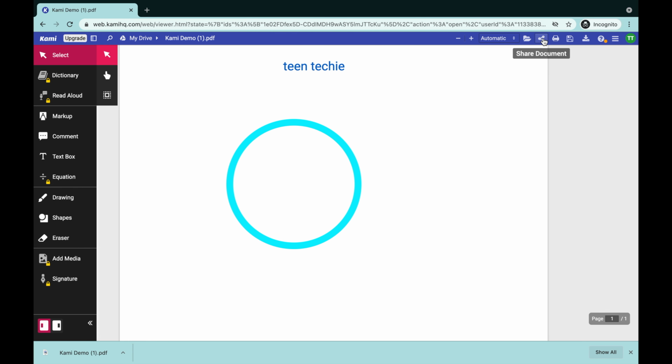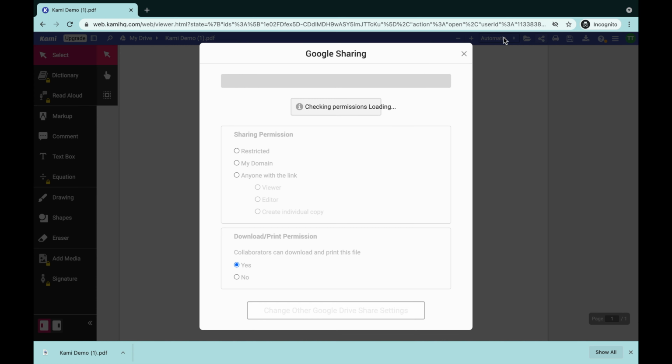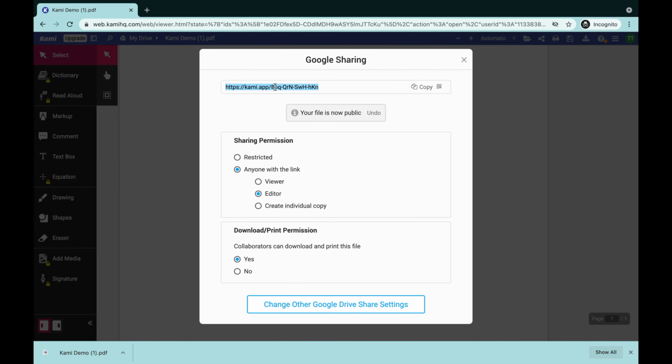Another thing that you can do is actually share this document so that multiple people can collaborate at once by clicking on this little icon here, and it will give you this link so you can copy it and share it. But another cool thing is that you can share it using a QR code, which actually automatically copies to your clipboard. Similar to the way that you can change the sharing preferences for Google Docs, you can do that with Kami as well, and you can actually change other Google Drive share settings as well.